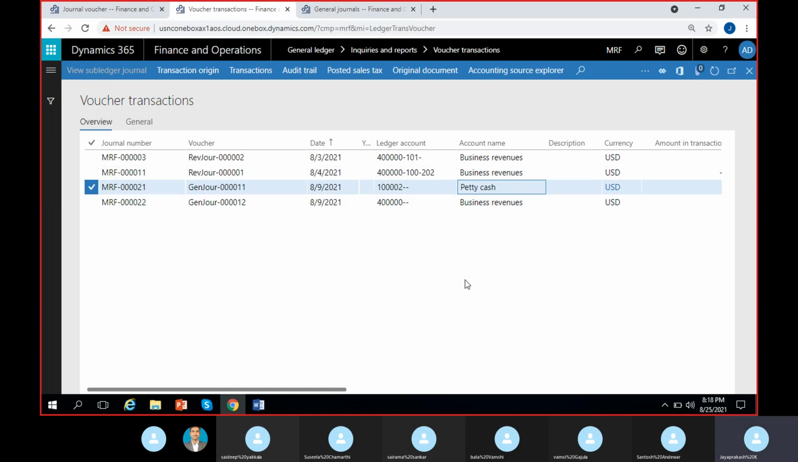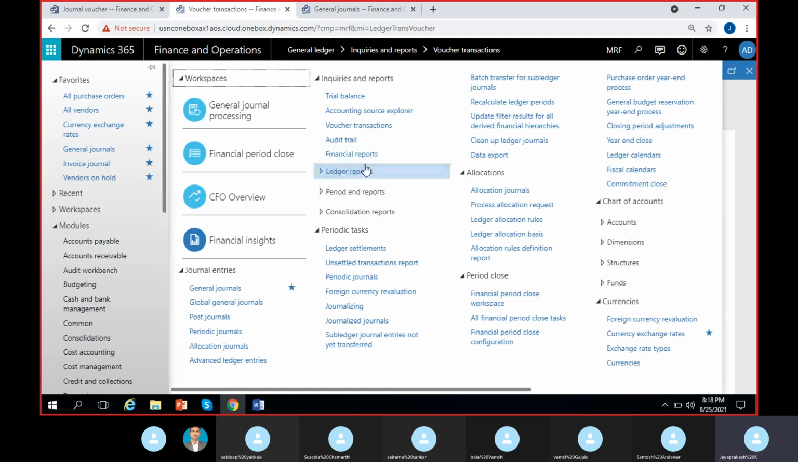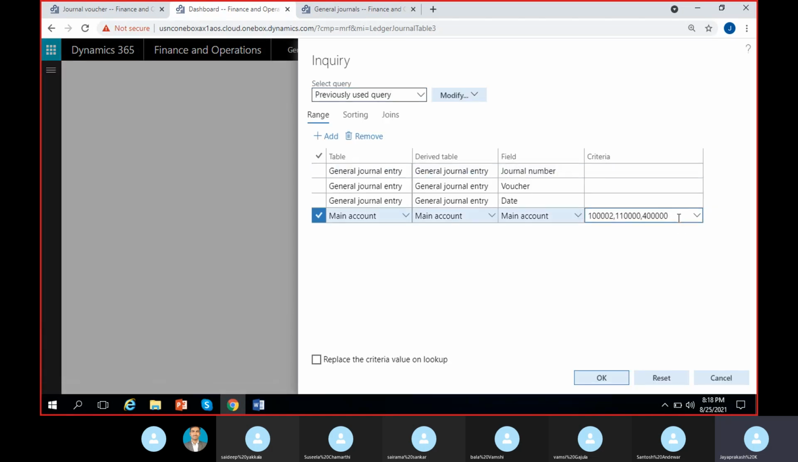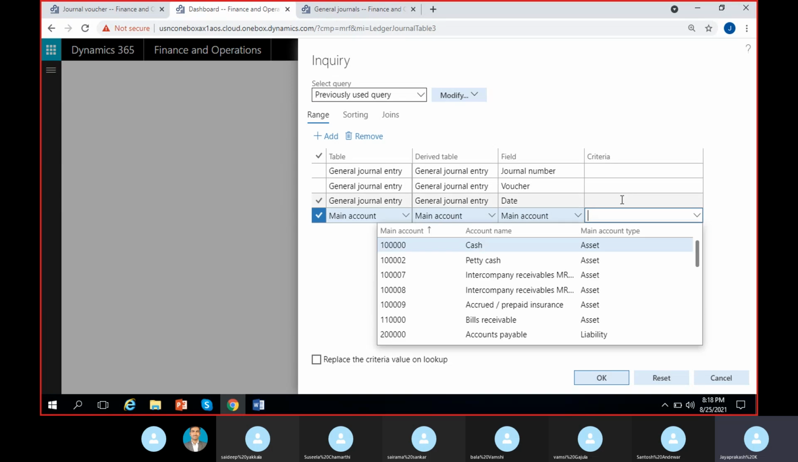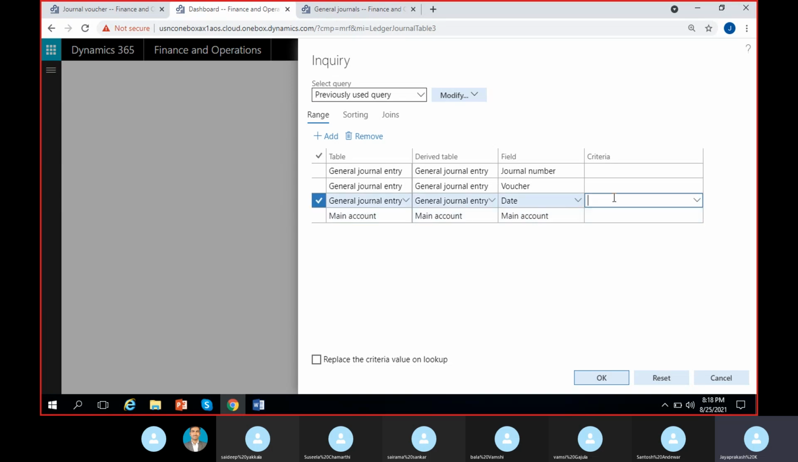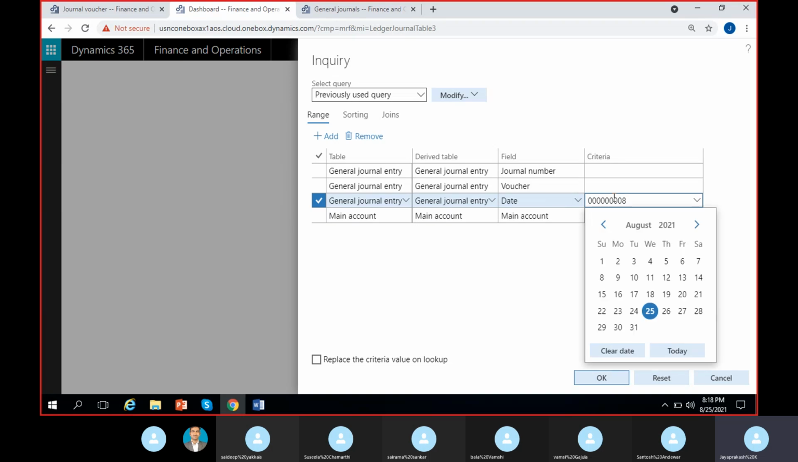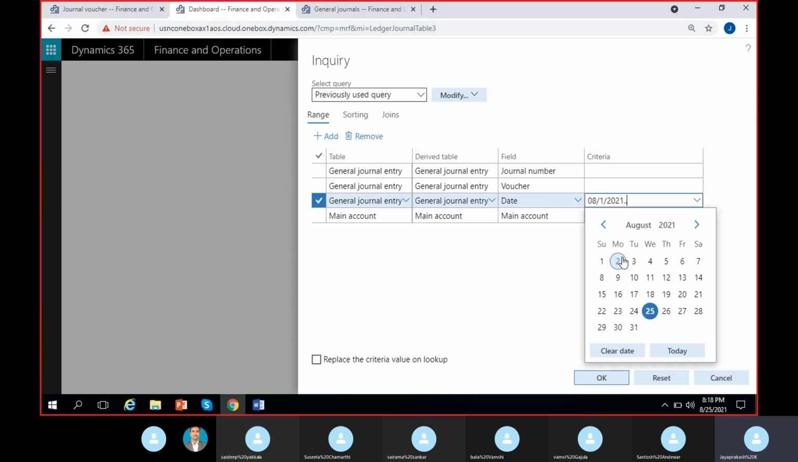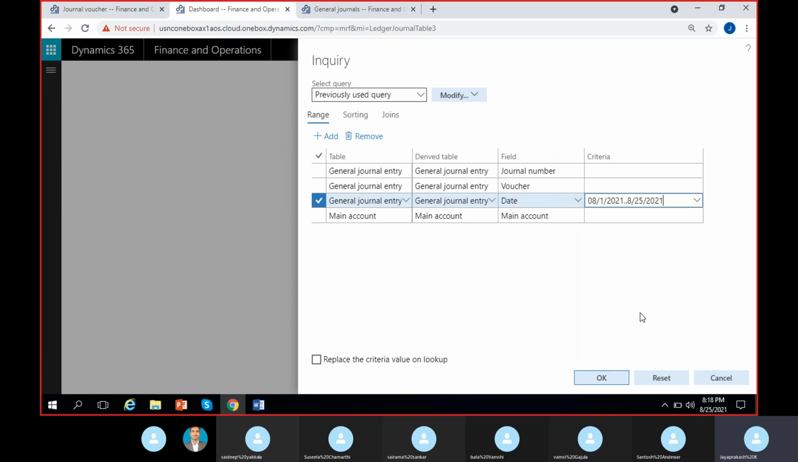So any other question? Anyone? You can also give a date range for the voucher transactions inquiry. Suppose I click on it again. You can remove these main accounts and give a specific date, selecting the date here, starting from 1st of August to 25th of August, today's date.